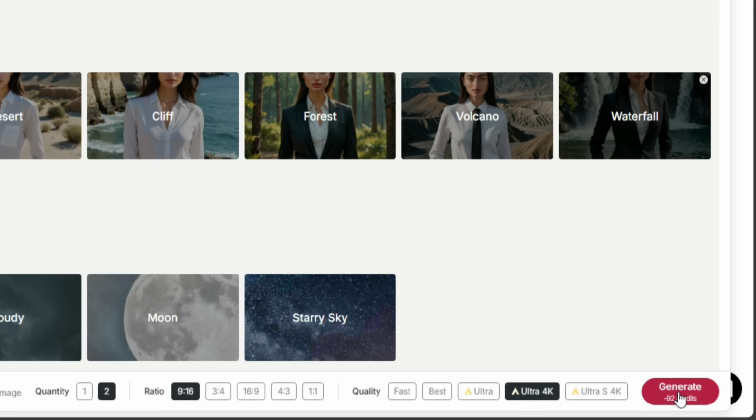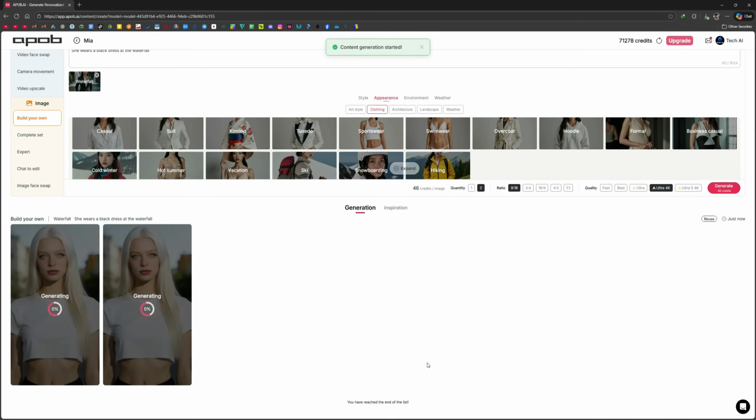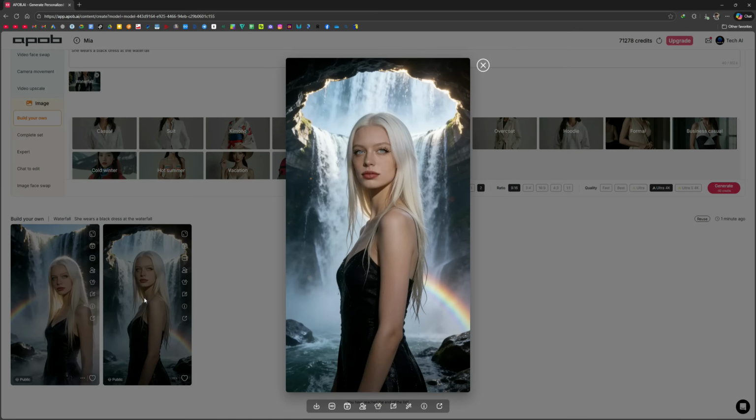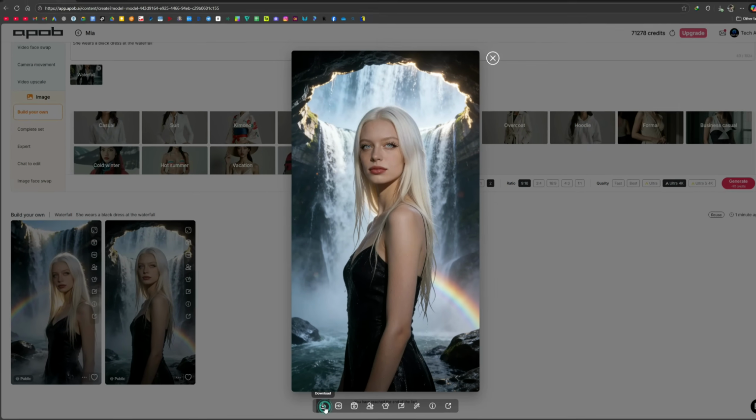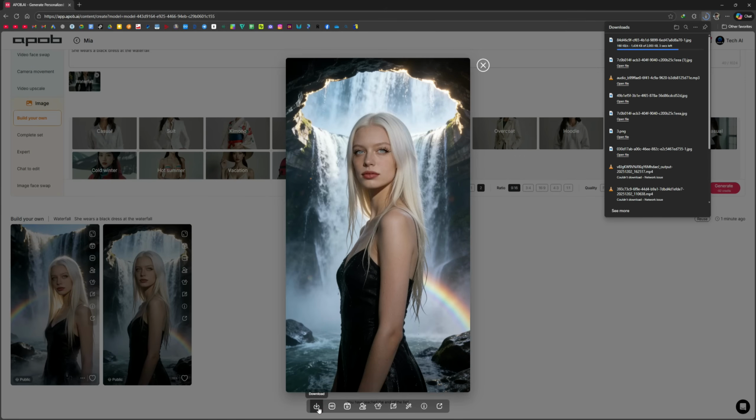Once everything is set, I'll click Generate. You can see that our post has started generating, and after waiting a few moments, the result is in front of us. You can see that we got the exact image we wanted, with a fully consistent character in Ultra 4K quality. Below, you'll find a download button that allows you to save the image to your device.